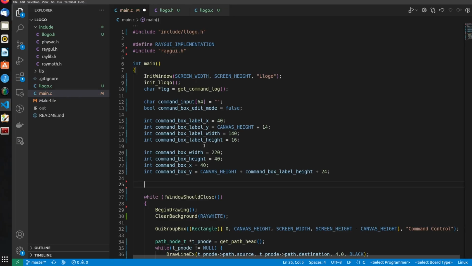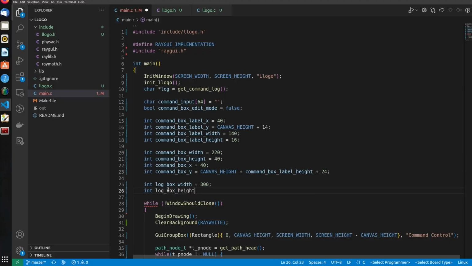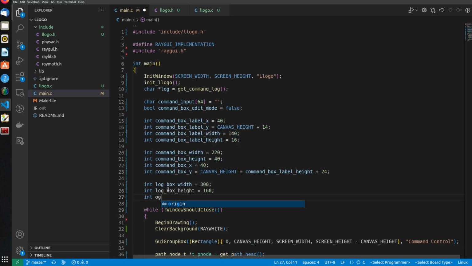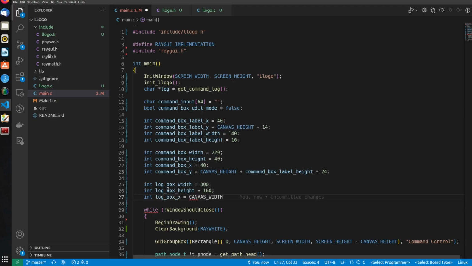Now we come to the log box or the command history box. So int log box width, I want it to be a bit wide so that people can read the history nicely. And height can be static. I'll be anyways using a scroller here. And finally int log box x, that is the x coordinate. So x coordinate would be width by 2. I want it at the beginning of the right half of the command panel, so that's why canvas width by 2.